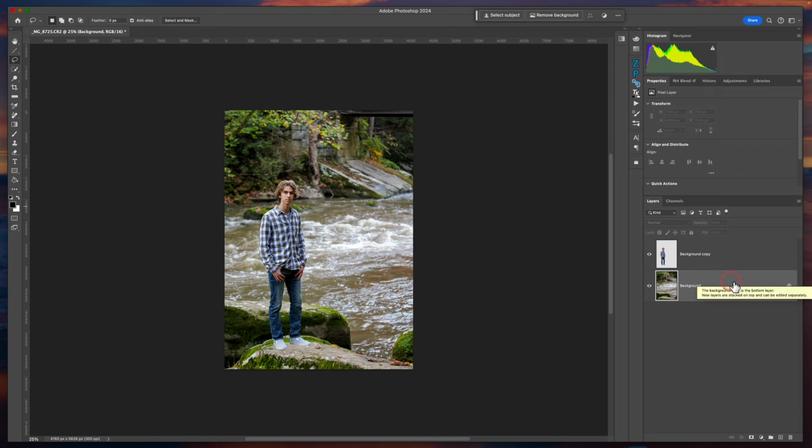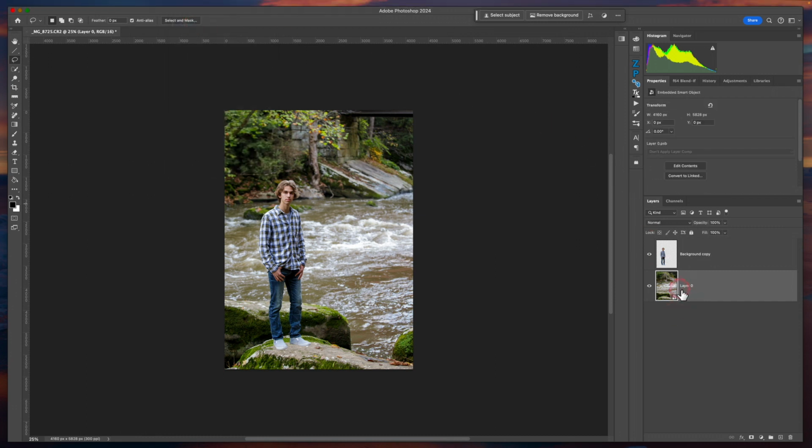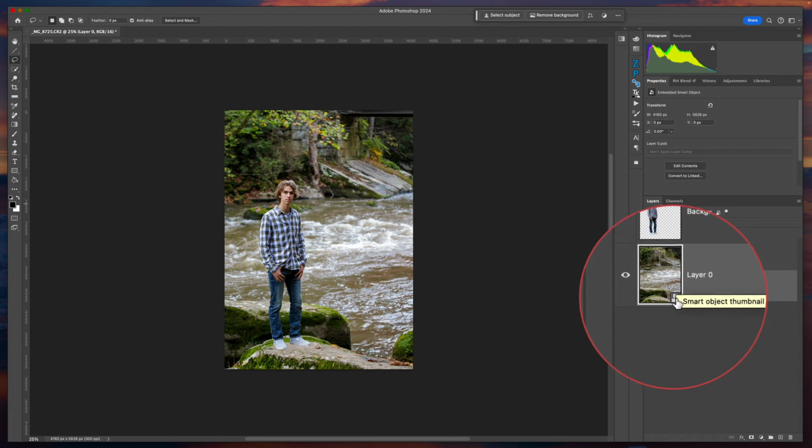So in order to continue, it is advisable to go ahead and make a smart layer on the background layer here, so you can go in and re-edit your blur if you don't like how it looks. To do that, you can go up to filter and then convert for smart filters. Click on that, and now you can tell it's a smart filter because it has that little smart object thumbnail. Smart object, smart filter, same thing right there.